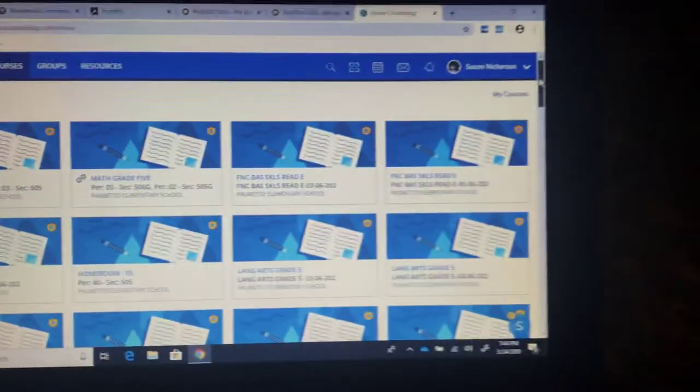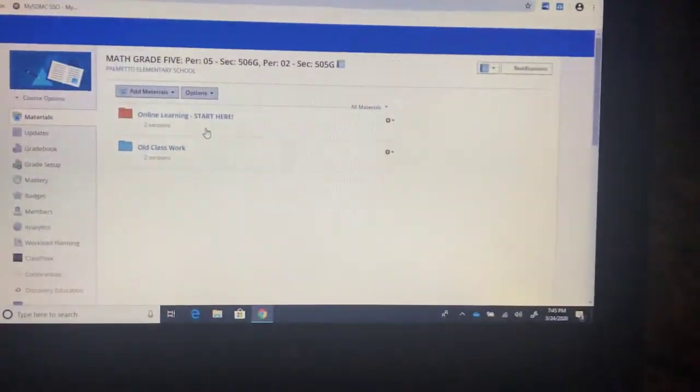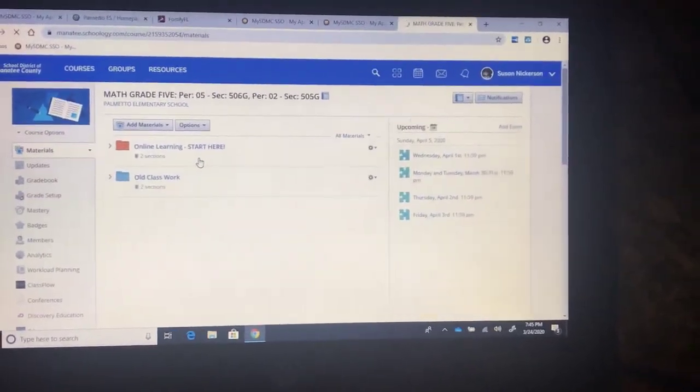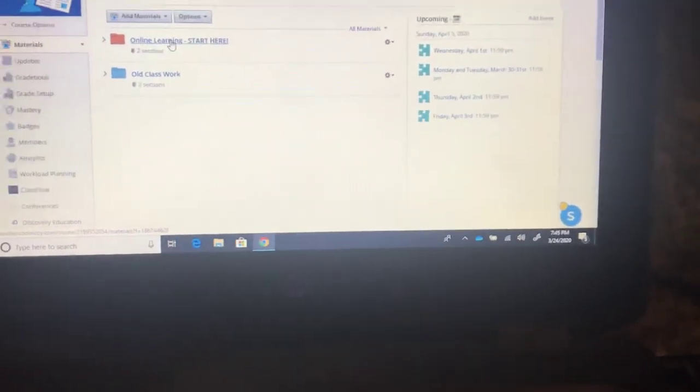So if you flip this around again, you can see that I have lots of different classes here because I'm a teacher, but you have a lot of different classes too. Some of them say STEM and some of them might say PE. So you'll click on those various things to get the materials that the teachers are giving you. But for us, it'll be math and science.